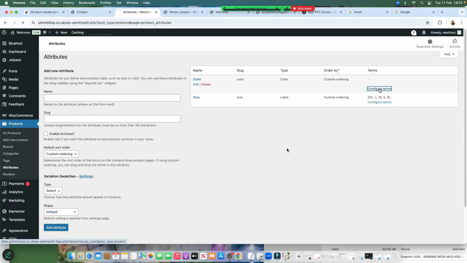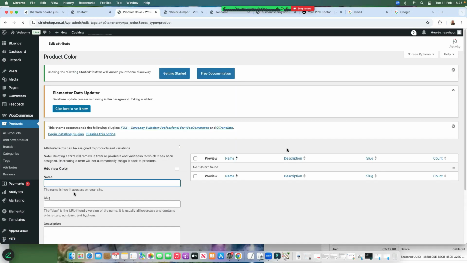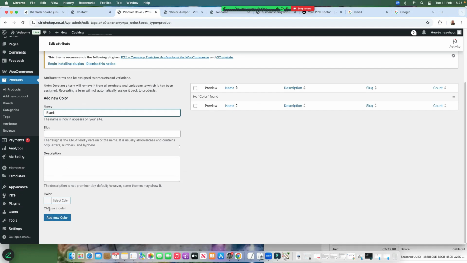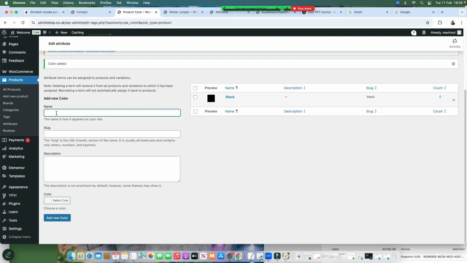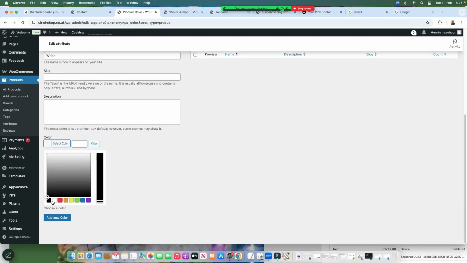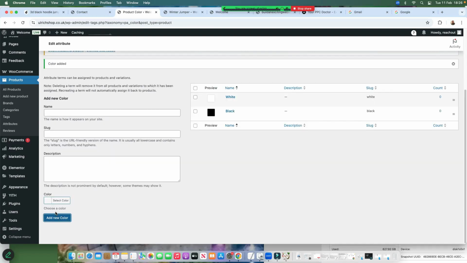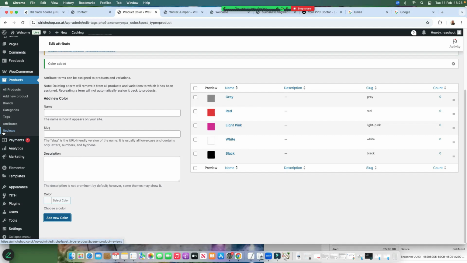So I will click on configure terms, and then I'll add different colors. Black, and here where it says color, I need to select my color. So scroll down and select black. Just click on add color. I'm going to have white. Slug, description, color. I'm going to add white. I already got white here, and then I'm just going to click on add. So it's going to have colors which you're going to be using on your website.